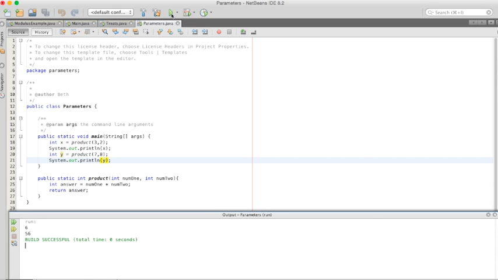So now it says 6, and so we know 3 times 2 is 6, and 7 times 8 is definitely 56. I should probably add some words to the print line to make more sense, but I really just wanted to show you how a return works, so you can see how it works.